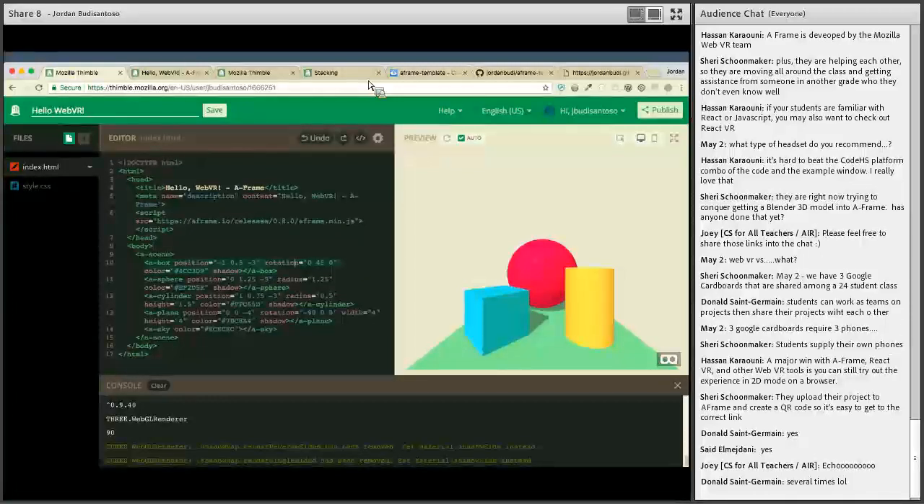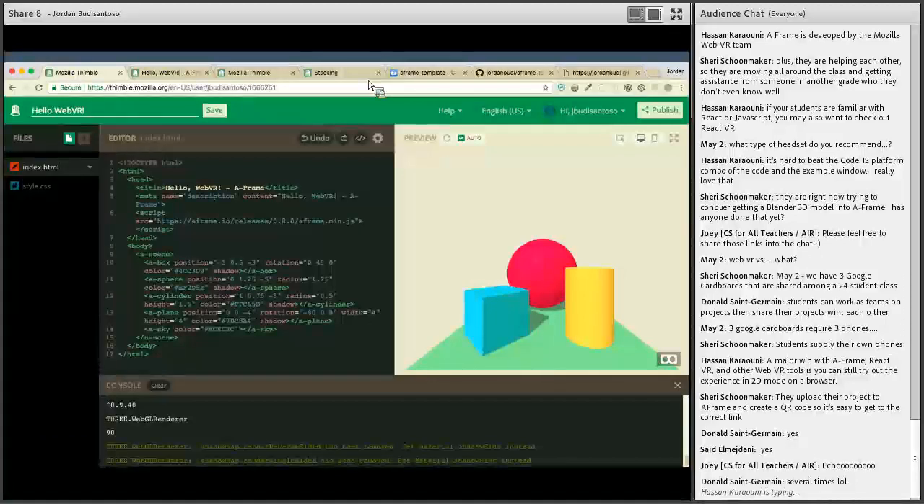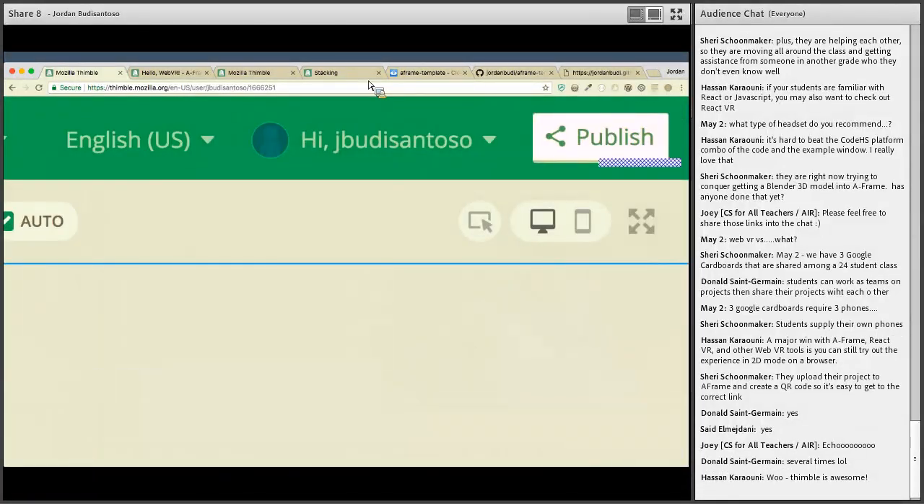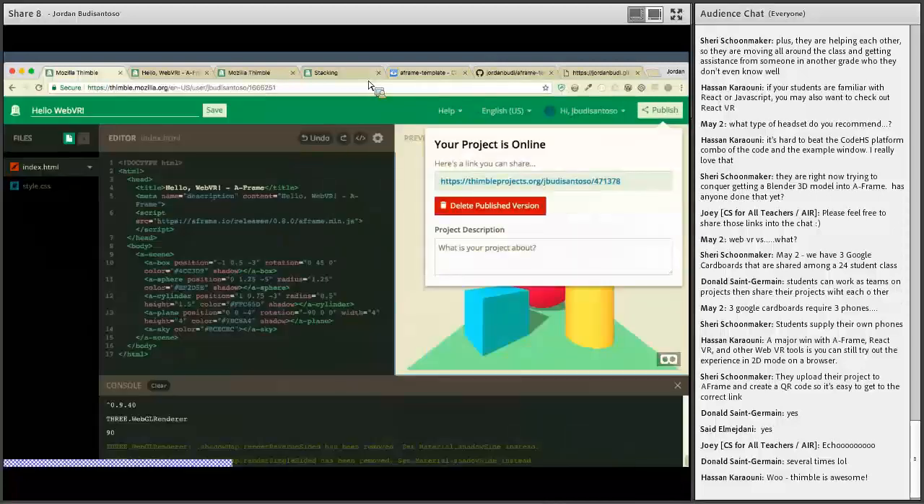And so I use a web editor called Thimble. This is by Mozilla. And I teach intro web development with this because you can add files here, like a JavaScript file, and it does all those things, which is very, very neat. And then it's as simple as hitting this publish button here at the top of the screen, and it'll publish it to a website that a kid can visit on their phone.